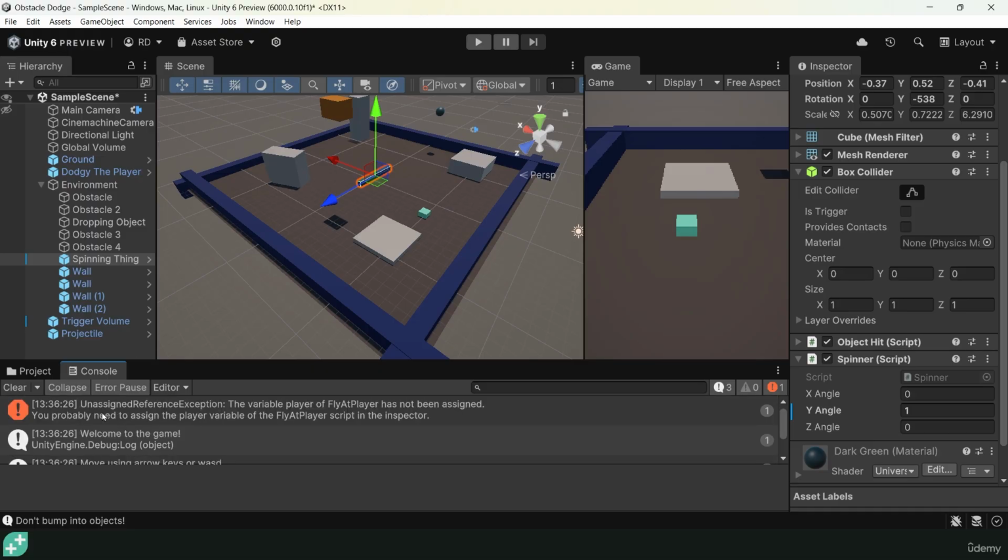If I look into the console, I can see an error up the top here. And this is one of those refactoring things. It's like, oh, I just made it a prefab. But no, we actually deleted some things and added some things. So that's saying make sure you go and tidy things up. The variable player of FlyAtPlayer is not assigned. Okay, so we've gone and broken something.